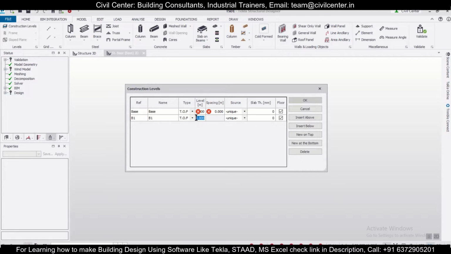1.2 meters, and here we'll just insert a level above it. Let's call this SSL. Let's give the slab thickness of 100, and then give this spacing of 11 feet. So 11 feet, if you convert it, 11 divided by 3.28 to meters, it will be 3.35.